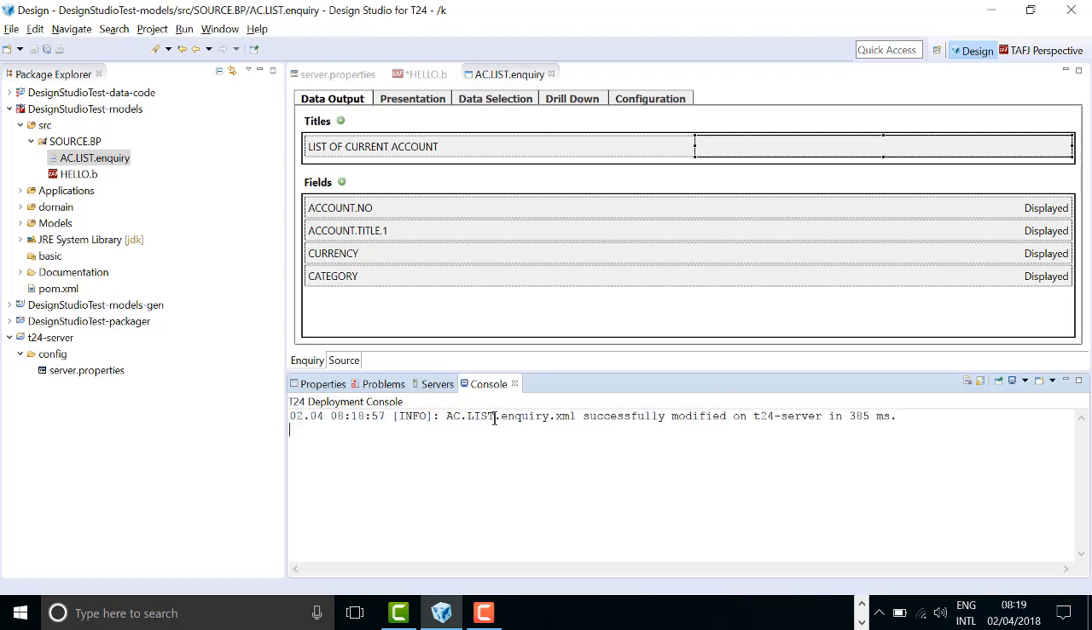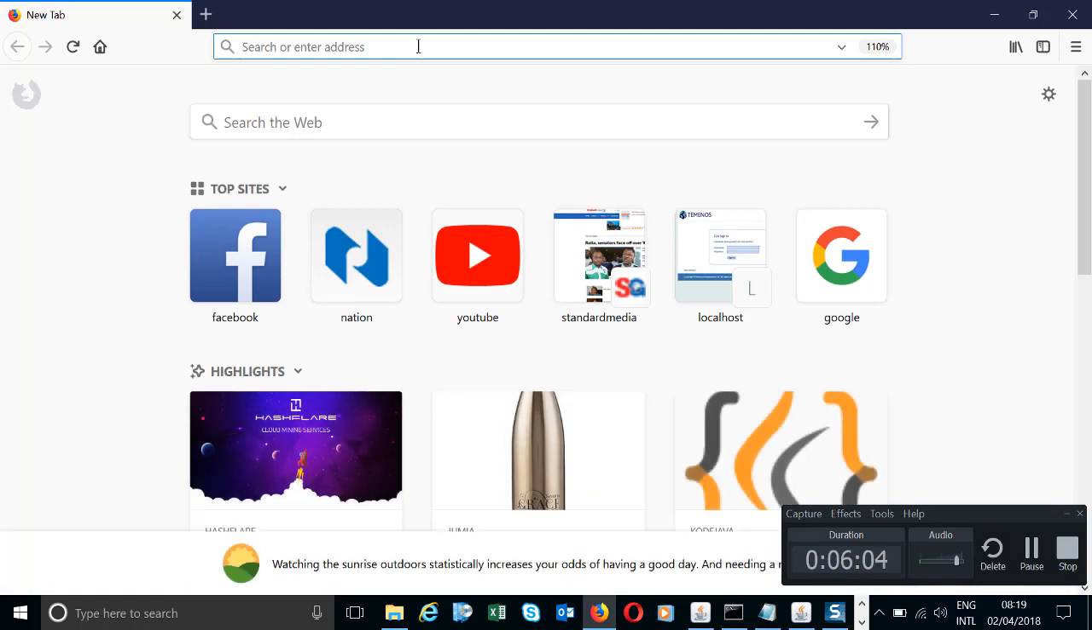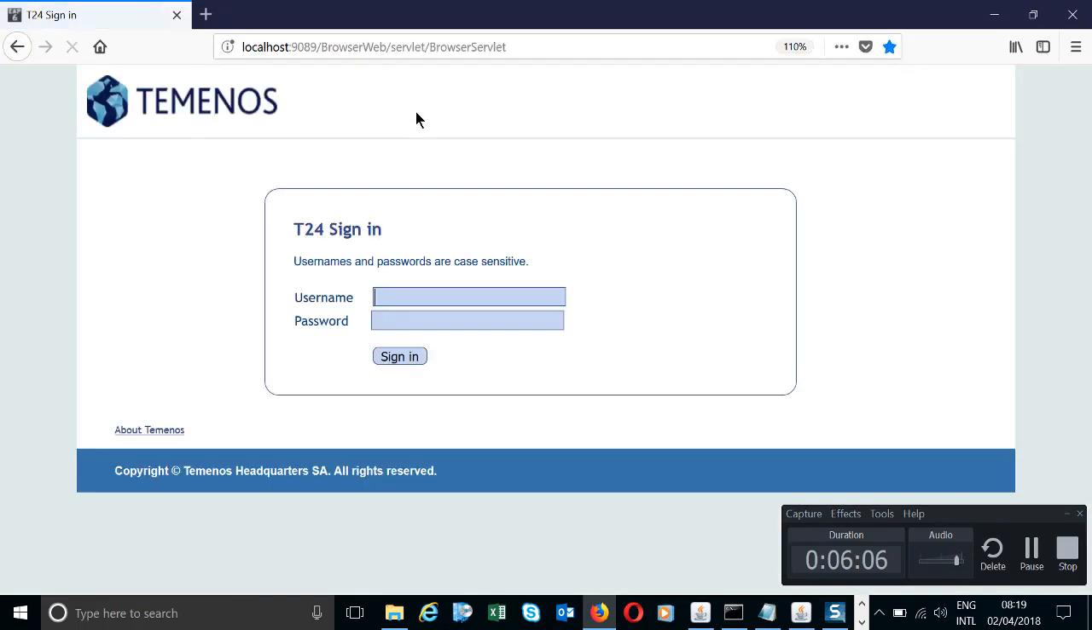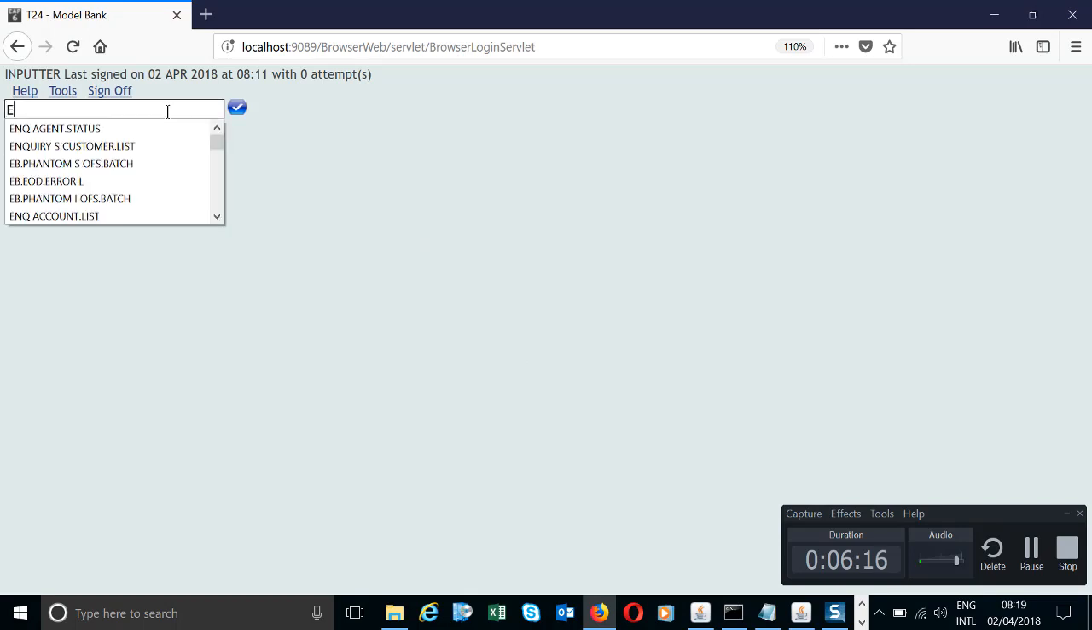So I need to go into T24 to see if I can execute this inquiry and see how it looks. The name is called ac.list. So I'll switch to T24. I don't have T24 running, so I'll start my Firefox and open T24. I log into T24 and I'll try and run the inquiry.